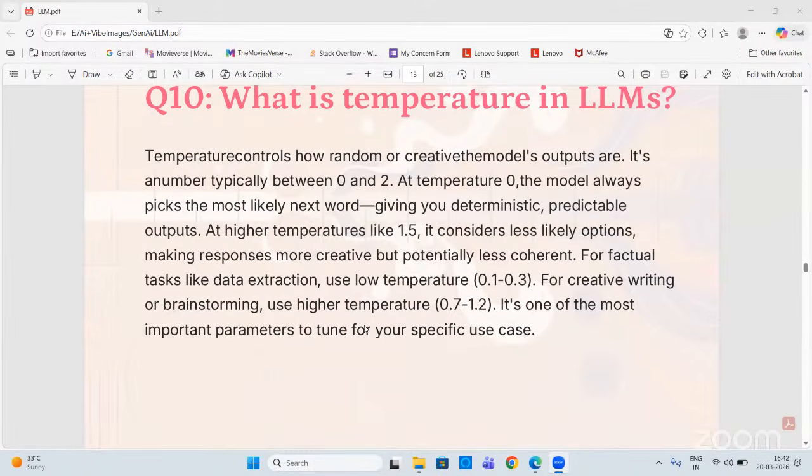So now this is the important thing. What is temperature in LLMs? Temperature controls how random or creative the model outputs are. It's a number typically between 0 and 2. At temperature 0, the model always picks the most likely next word, giving you deterministic, predictable outputs. At a higher temperature like 1.5, it considers less likely options, making responses more creative but potentially less coherent.